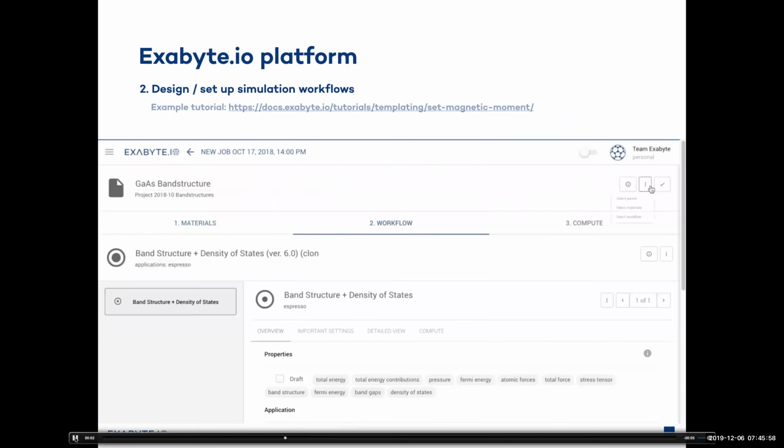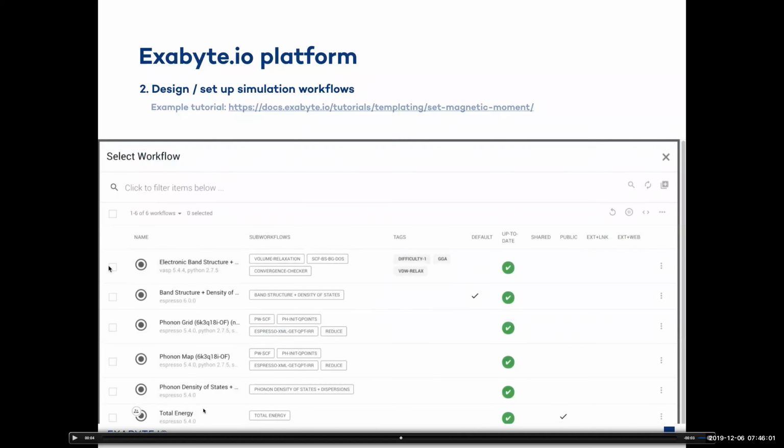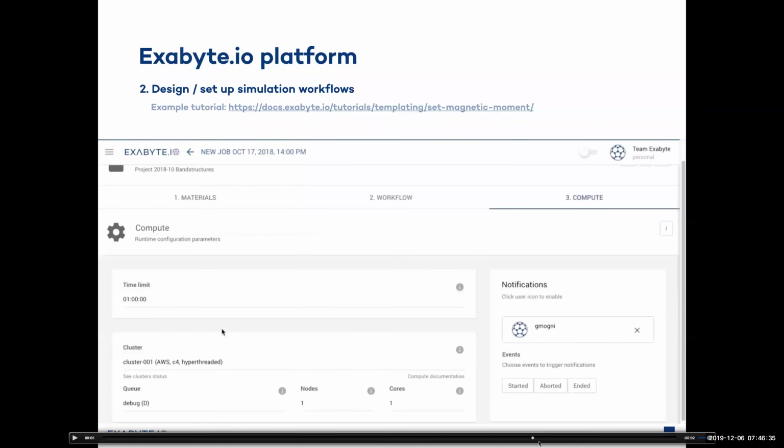Now, once we do have the structure set up, we can use the simulation workflows that we have pre-created before, or other people have shared with us, or using the templates that are available in the platform for pickup. So here, it's just an example list of workflows: electronic band structure, phonon calculations, total energy calculations for density functional theory. And we select those workflows to apply them to the materials that we have created in step number 1.